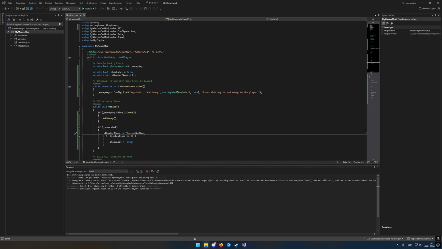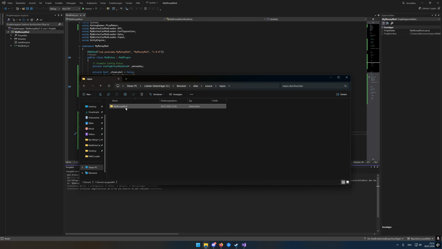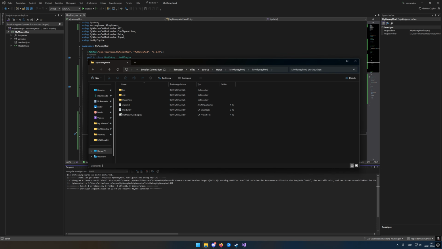I will go there. I have it already open. So this is my source, repos, my money mod. You can see my money mod. Now we are here. Then bin, debug, and there's our DLL. You can also see it created a manifest.json, and we can edit it here.